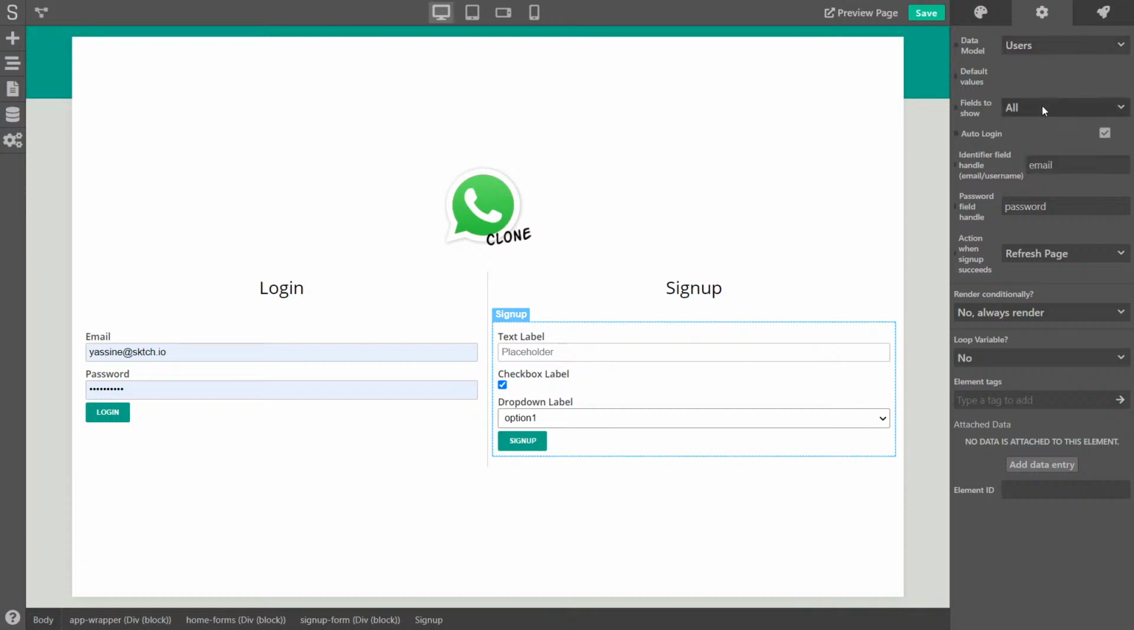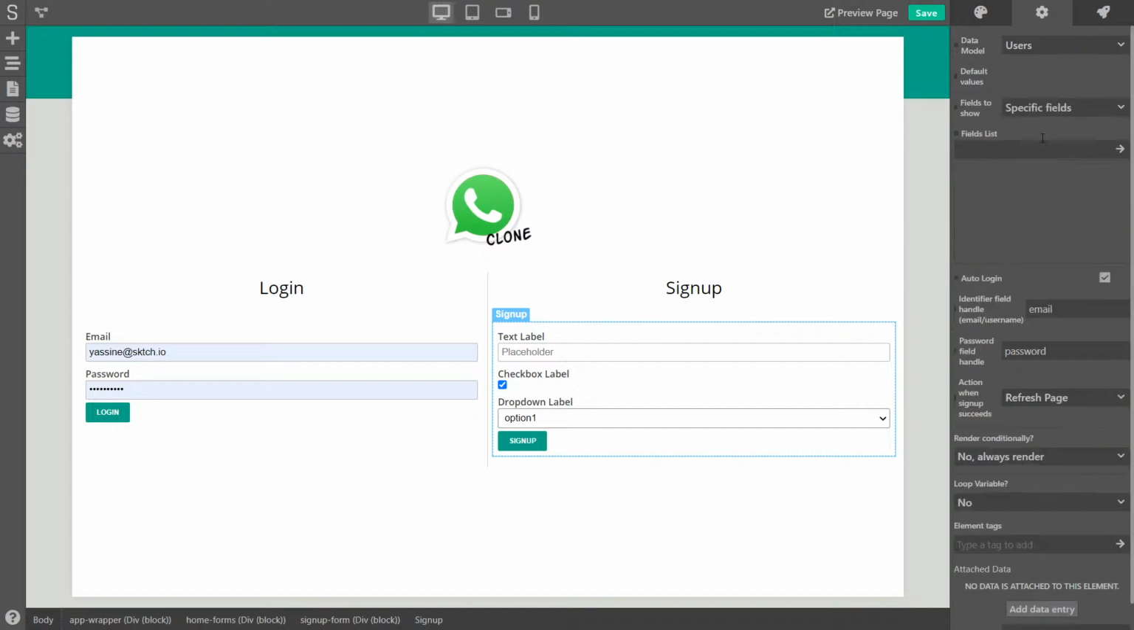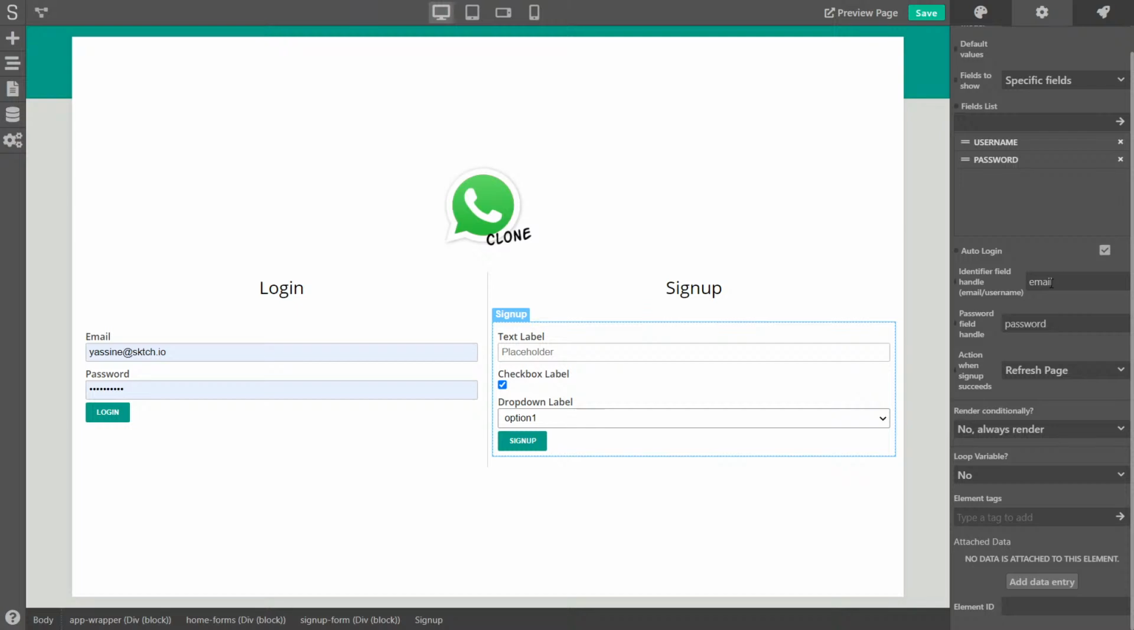which fields we want to show. Maybe we can just show some specific fields. So the username and the password. We don't need to show the profile picture field right away. Here we have username. All right, and we're ready to move on with this.